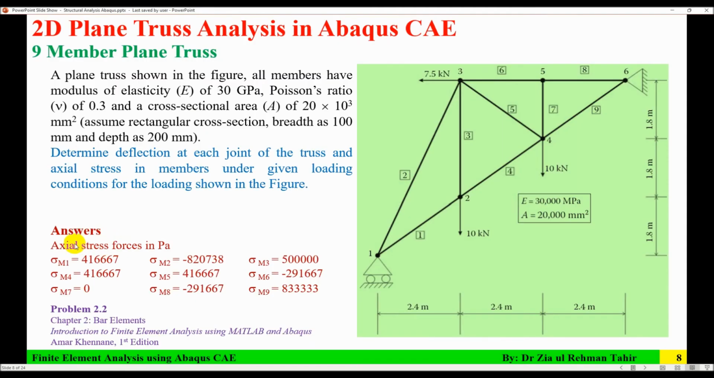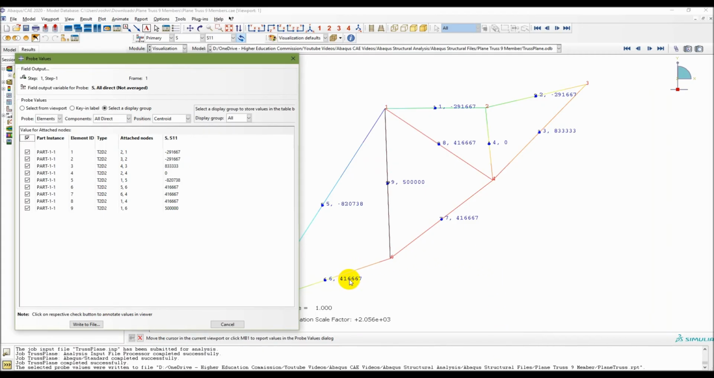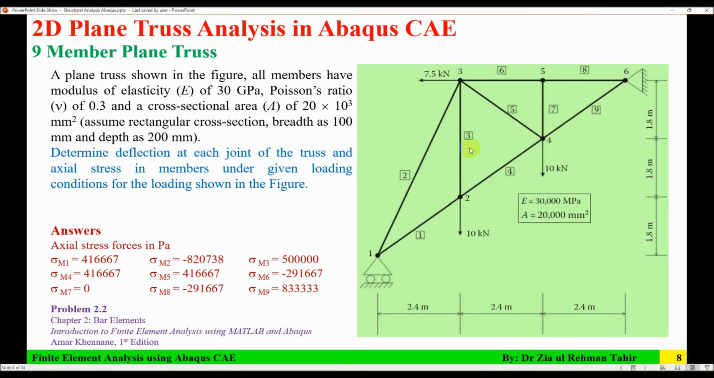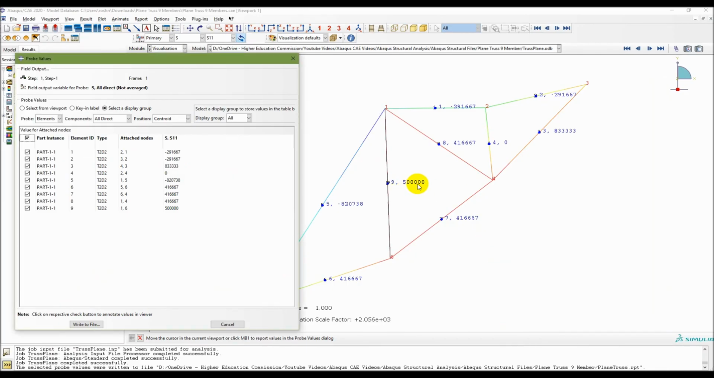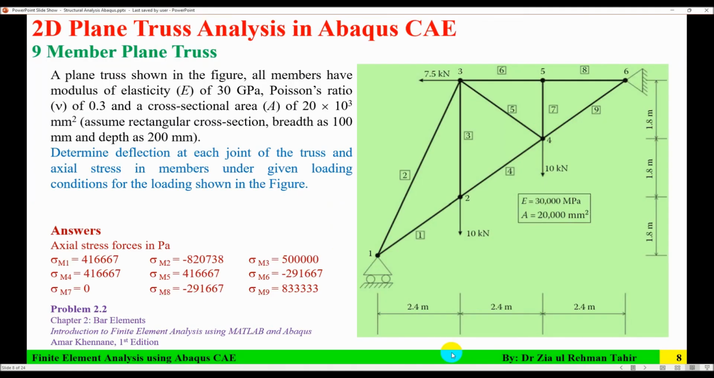So here are the axial stress results. Like stress in member 1, so that is the member 1, it is 416.667 kilonewton. So here you can see that the same value you got there, 416.667 kilonewton, and then in member 3 it is 500,000, and similarly all those results match well with the results from the book.